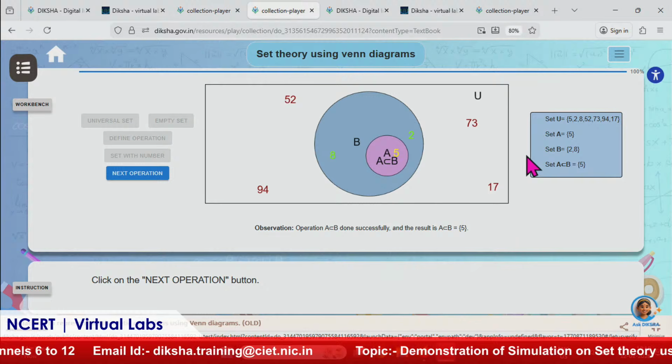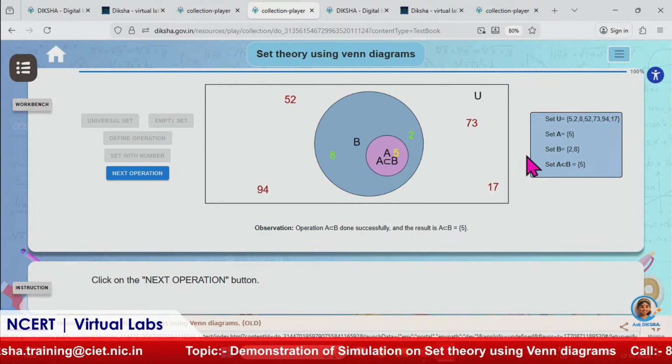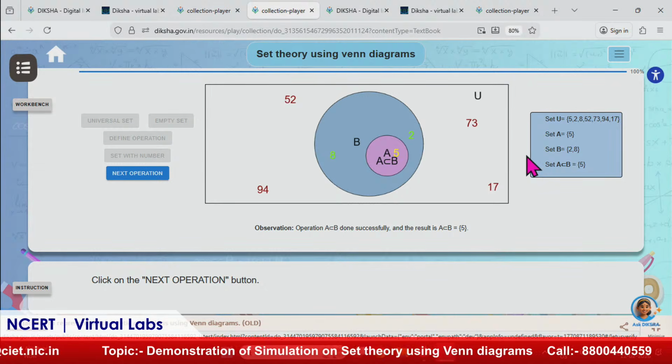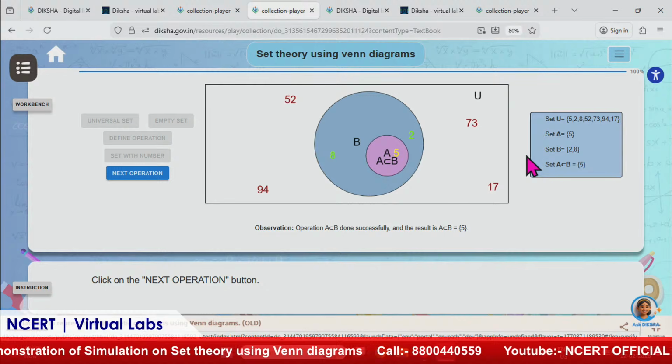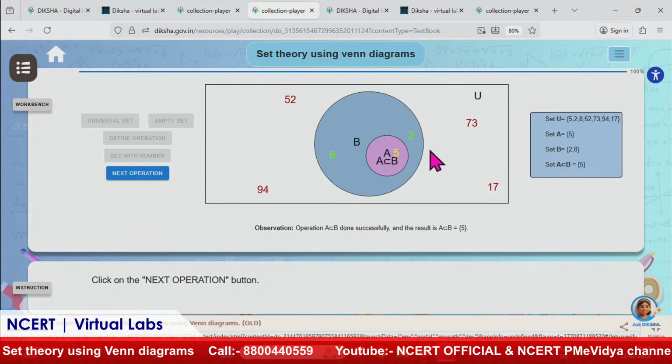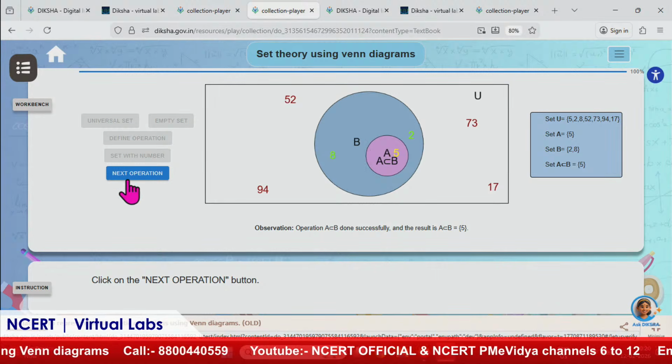And one real life example we can select: the table of 2 contains all the even elements, and the table of 4 contains some of the even elements, not all the even elements. So the multiples of 4 are contained in the multiples of 2. This way we can discuss other examples also.